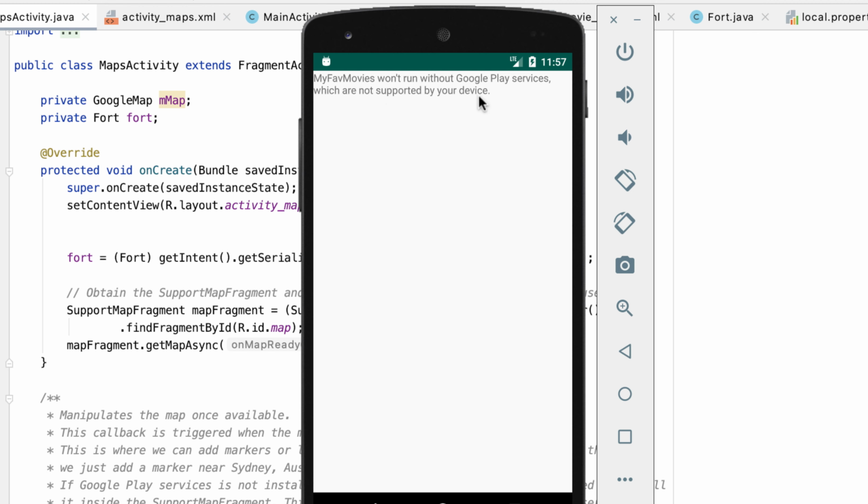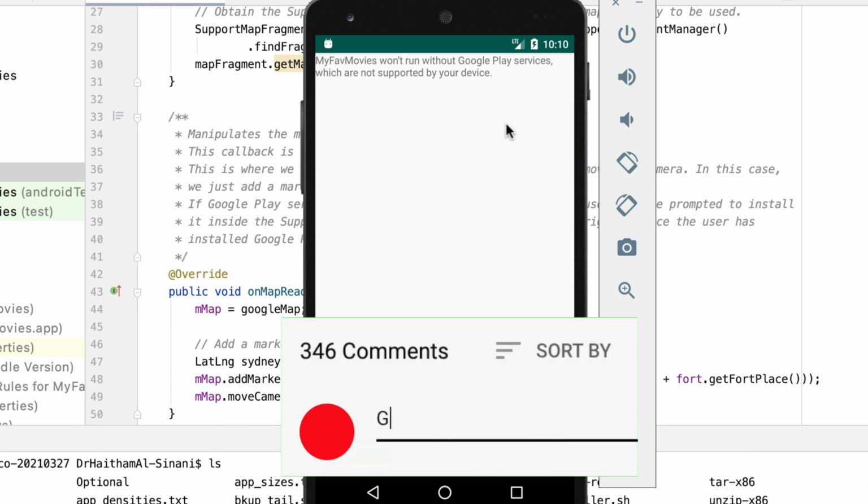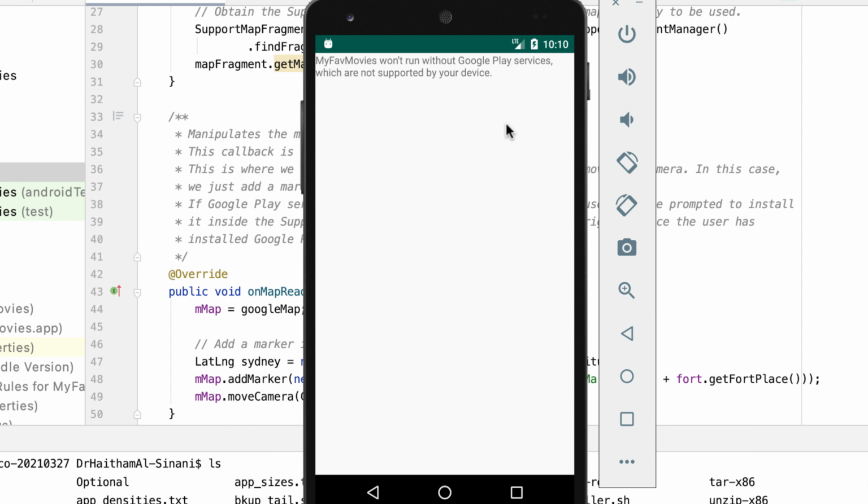So the Google Play services are not supported by this emulator, which means you have two options. Either you try to install Google Play services in your emulator, which is a difficult process to say the least. Well, it's not that difficult, but anyway, it's not very straightforward. Or you could use the easiest option that I could find, which is to run it on a real device. And that's exactly what I'm going to do here. I am going to run it on a real device.